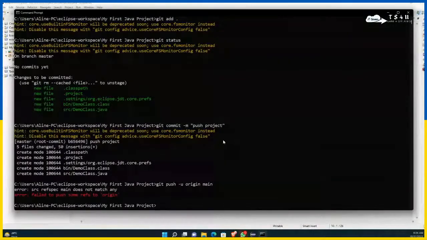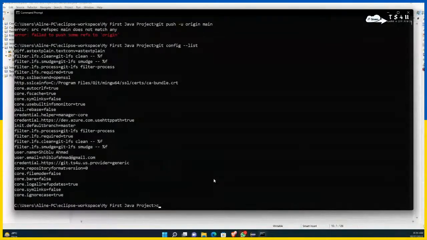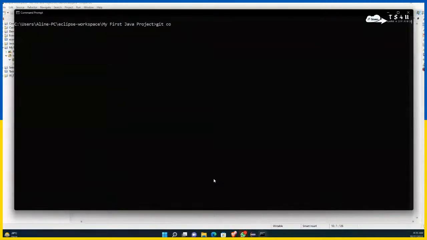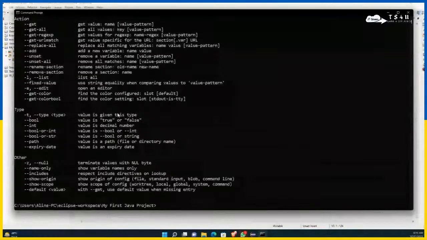Okay, it's saying failed to push some refs to origin. So I think that's the issue. Let me check the config file. Here I can see the username is Shiblu Ahmed and user.email is Shiblu F Ahmed at gmail.com. So we can fix it with git config dash dash user dot name. This is my username. Okay, I think I see why it's showing this.